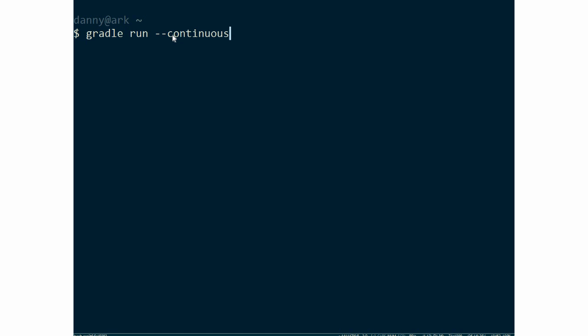The one caveat here is that any modifications to build scripts or settings or any kind of Gradle-based files, like adding or removing dependencies, won't take effect until you stop this command and run it again. So that's the one caveat that you should be aware of. So that's Hello World in Groovy.